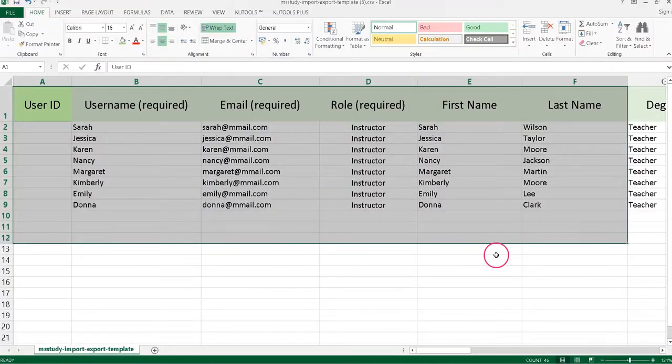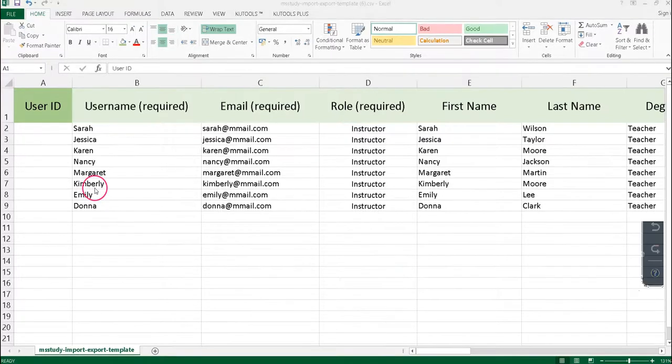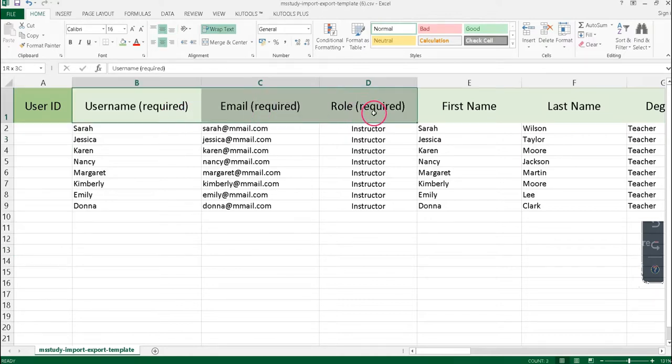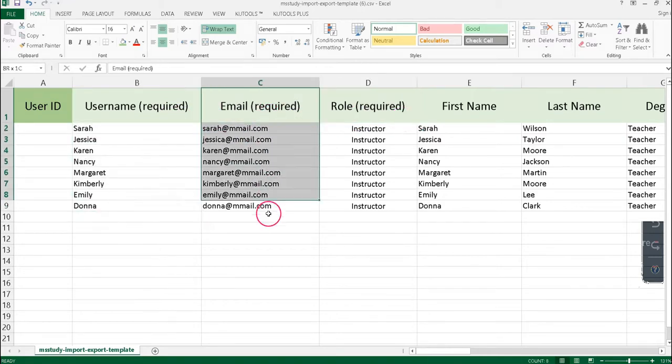The template has easy-to-fill columns with relevant headers. First thing to note is that the user ID is required only when you want to update existing student data. For fresh instructor data import, you do not need to fill the user ID column. Secondly, there are 3 required fields for fresh user imports. They are username, email ID, and role.